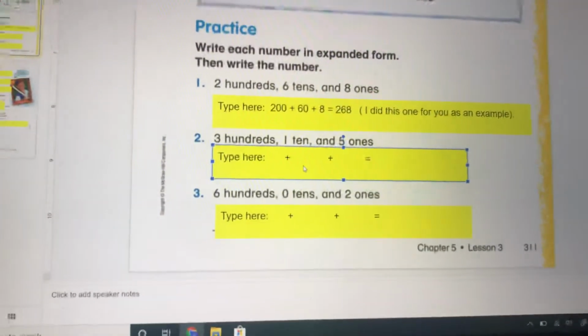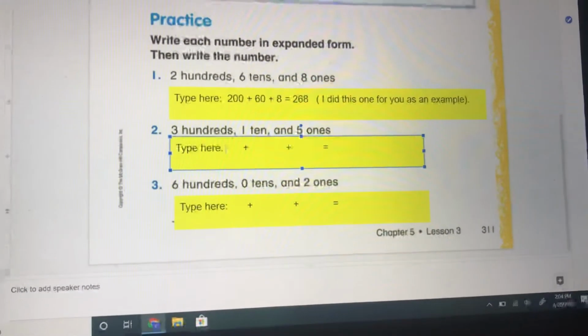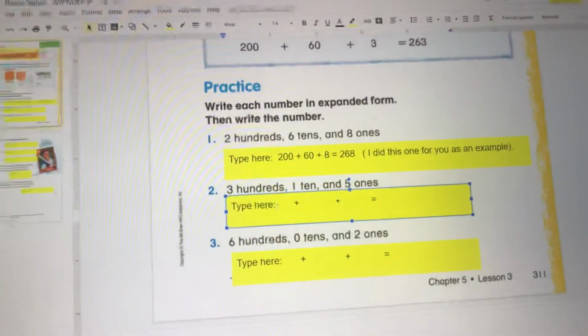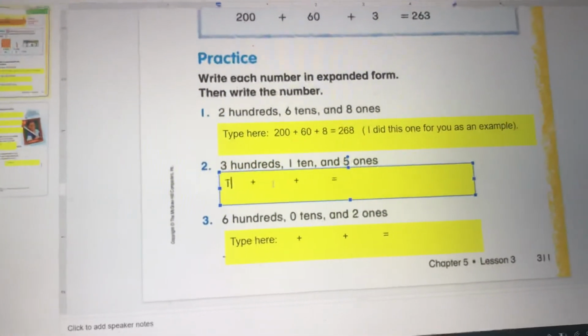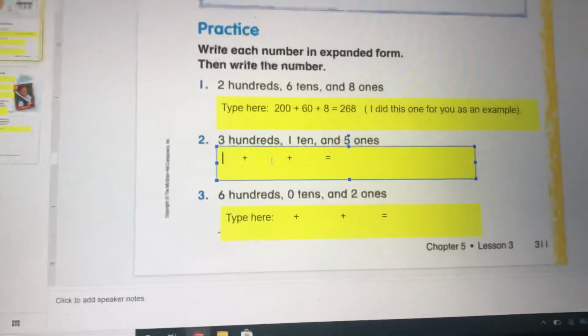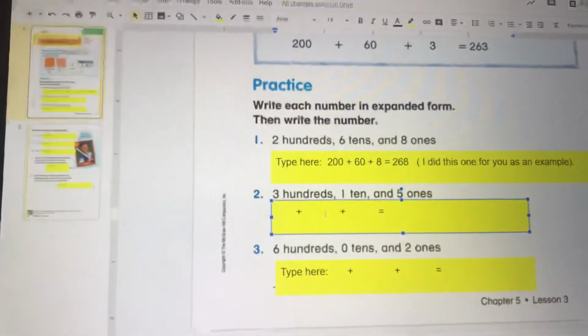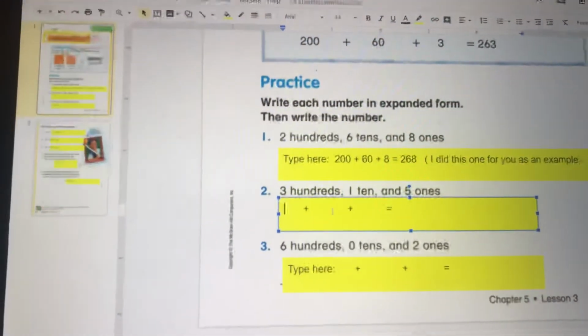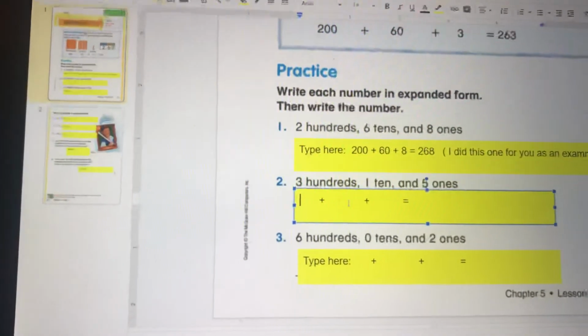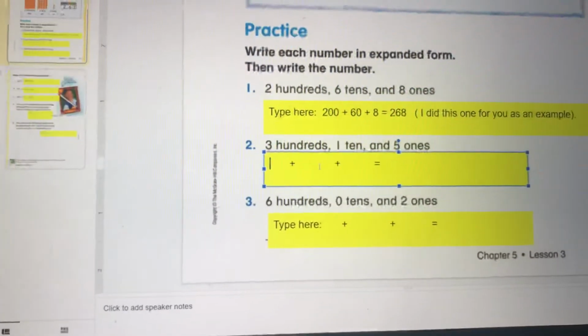You notice how it says the words type here? Feel free to delete that if you want, or if you keep it, that's okay too. I'm going to delete it for that one. Like I said, you don't have to delete type here. You can keep type here anytime it's there. Okay, so I have to write.